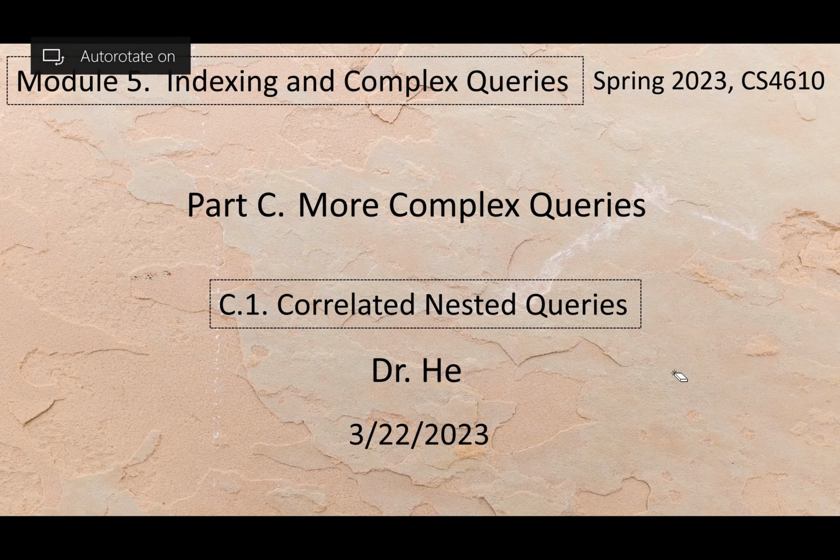C.1, correlated nested queries. Last time we learned the nested queries. But this time, correlated, because for the nested queries, we have inner queries and outer queries. When we look at the relationship between these two levels, you can see there is still one important thing we need to consider. That's the correlation. So, let's look at the definition first.